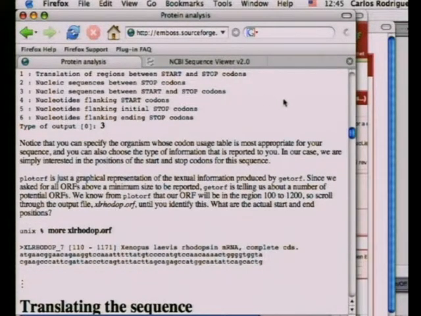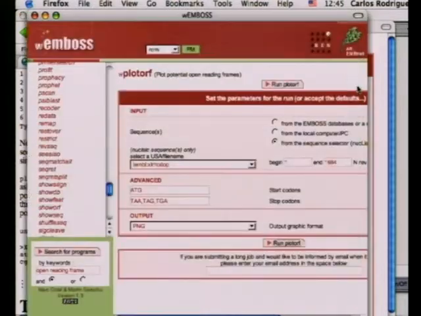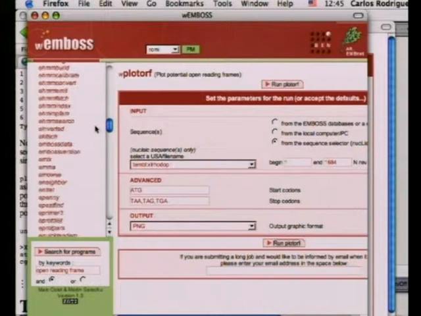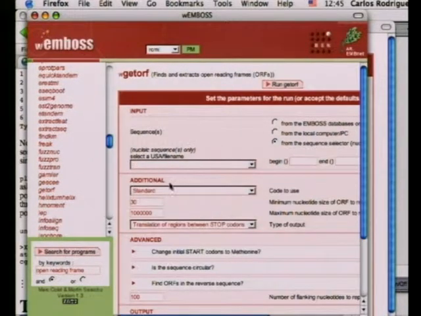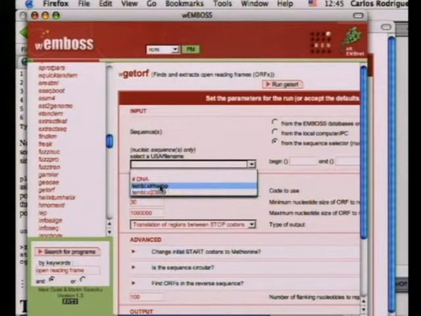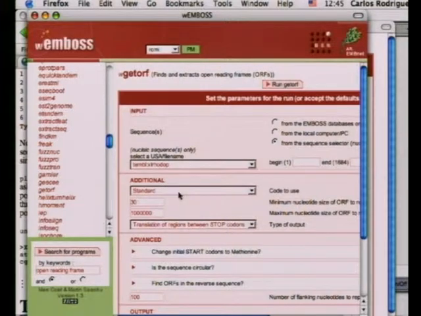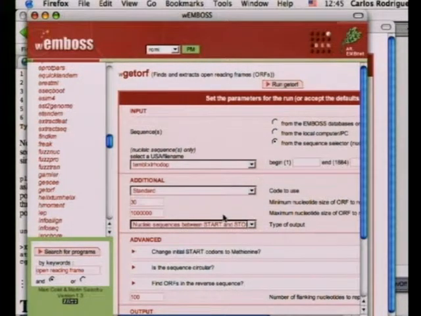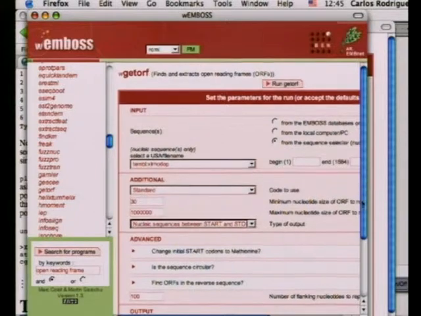Let's go through the list and see what we can find. So, ¿cuál era el otro? Getorf. EFG. Okay, I'm going to use a sequence selector to pick a sequence. And then I want nucleotide sequences between start and stop codons. See if I can find out exactly where that open reading frame is.